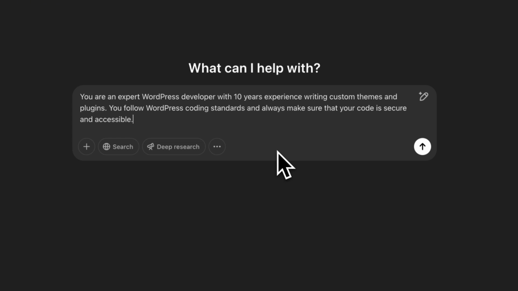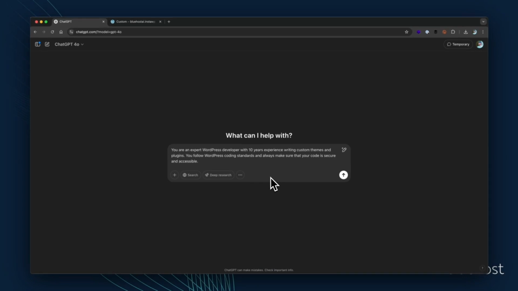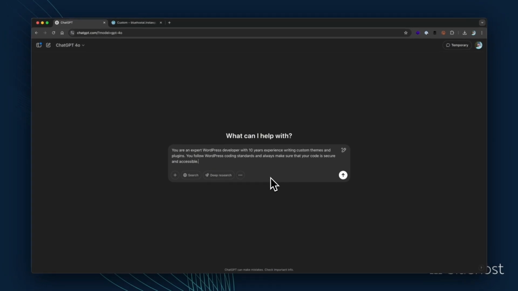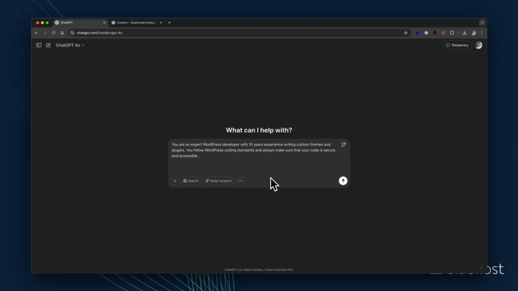WordPress has been around for 20 years, so asking it for 30 years of WordPress experience won't help. I went with 10 because I felt like that'll keep it in the more modern era of WordPress code, but also asking it to follow coding standards and make sure that the code is secure and accessible is always a good idea. This particular code snippet that I'm going to ask it for may not be the most helpful, but it's really just more proof of concept to show you what ChatGPT is capable of doing.